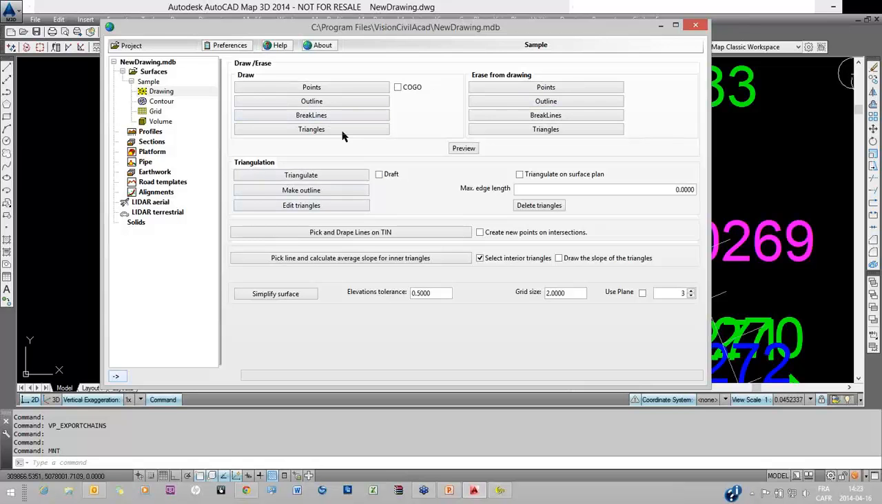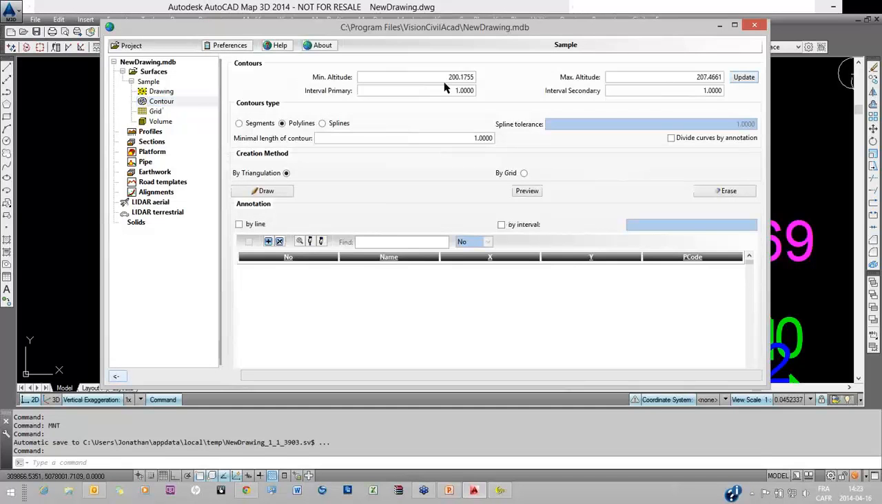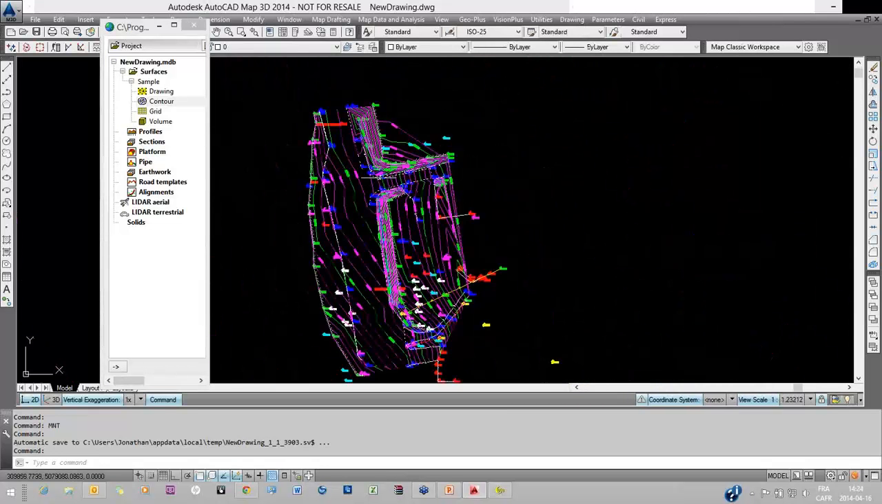I could show the triangles in my CAD if I want, but what I'll do instead is create some contours of that file. So I'll just click contour, make an update to select the minimum and maximum altitude automatically, and since I want to have some intervals at straight numbers, let's say I'll have a 1 meter interval for my primary and my secondary at 0.25, and I can also make some annotations, let's say every 50 meters, and draw that to the CAD. And as you'll see, everything has been drawn over here.